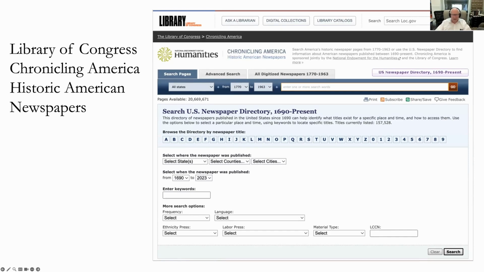And then they have a directory of newspapers, most everything that's been identified. Now, there may be others outside of this, but this is one huge collection of the directory of records of newspapers, and when they were published and where they might be available.